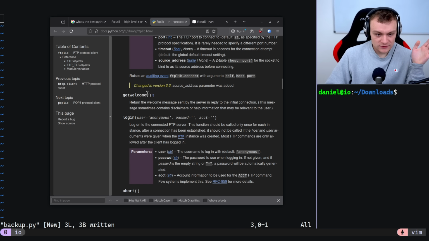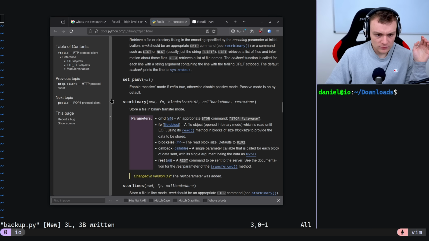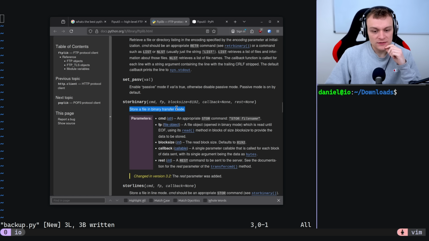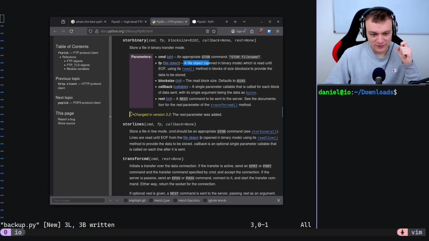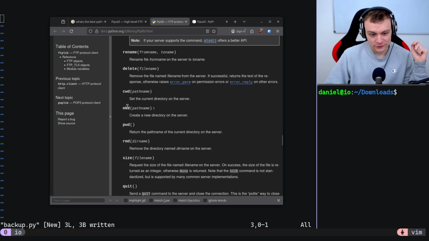So we can connect, we can log in, that's good. We can store a file in binary transfer mode. This sounds like it could be downloading something. So we pass a file object, which is read. Is this for uploading or for downloading a file? I don't know. But that one is quite opaque to me. I don't really understand it on first glance.